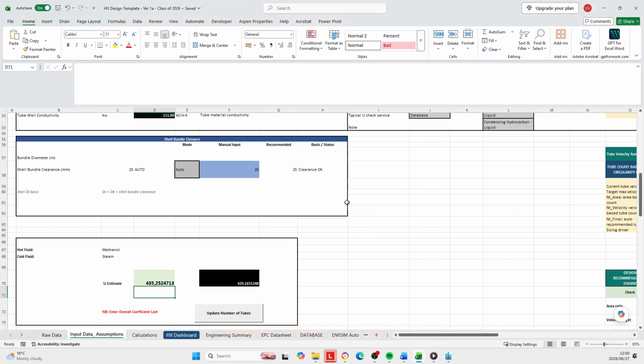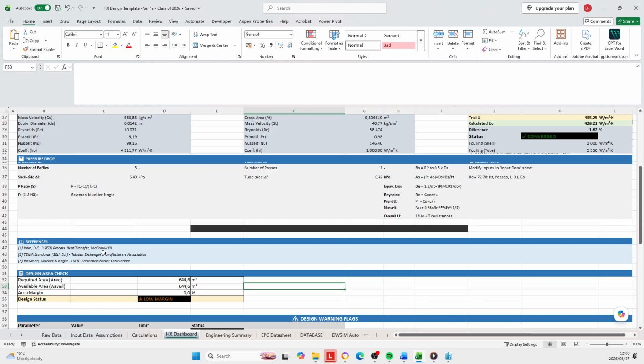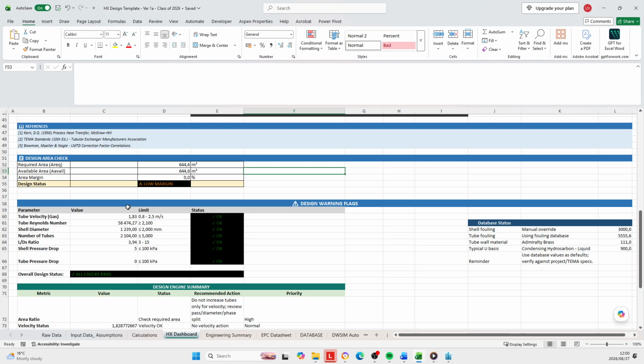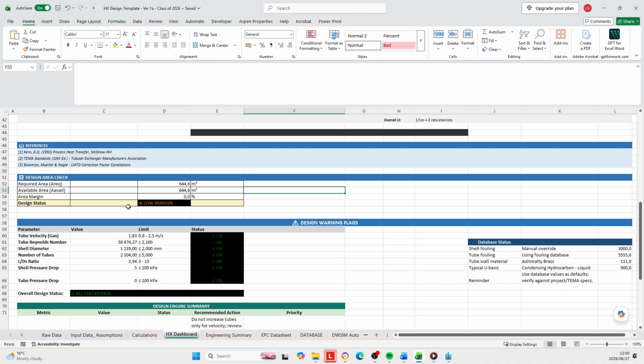So if you update the number of tubes, you'll see it has changed again to 439, because obviously your total area will change and your overall coefficient is dependent on area. So we will iterate again, but before you iterate, you can check if there's a need to iterate. If you go to your dashboard, you will see there is a check for whether you have converged or not.